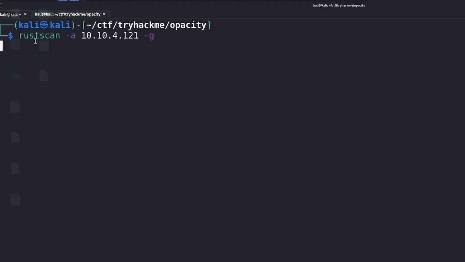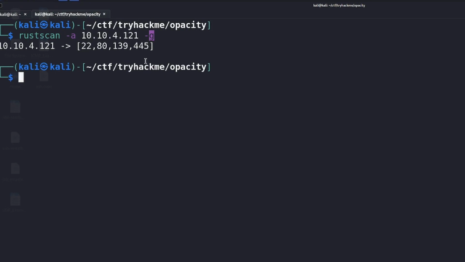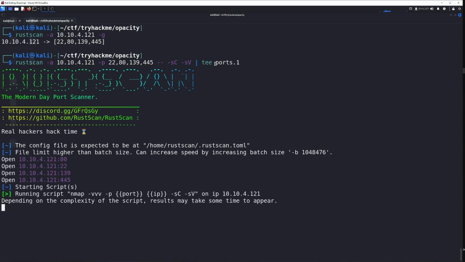So first things first, let's go ahead and do a port scan. My tool of choice right now is rustscan. It's pretty fast, it's pretty easy to use. We're just going to use the -g for a greppable output, and it's going to give us this nice list of our ports that we can just Control-Shift-C, and we can go ahead and look at these ports in more detail. So let's go ahead and get our services, our versions, and our scripts. And let's just make a copy of this, and we'll just go ports.1 and see what we get.